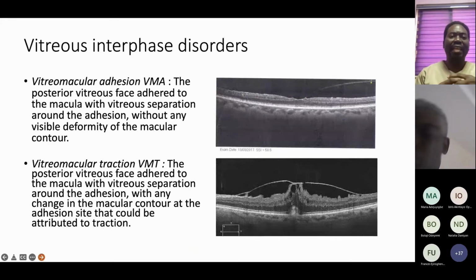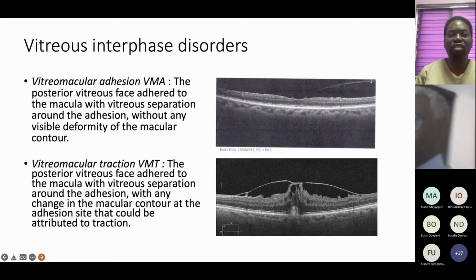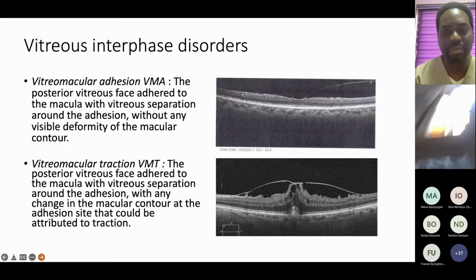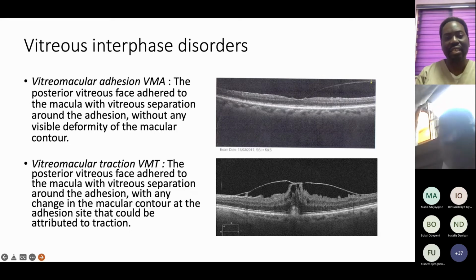So the vitreoretinal interface has really come alive with the OCT. We're able to see disorders that hitherto we had little understanding about, but with the OCT, especially with the Fourier domain and with the newer, higher quality OCTs, we are able to see better.